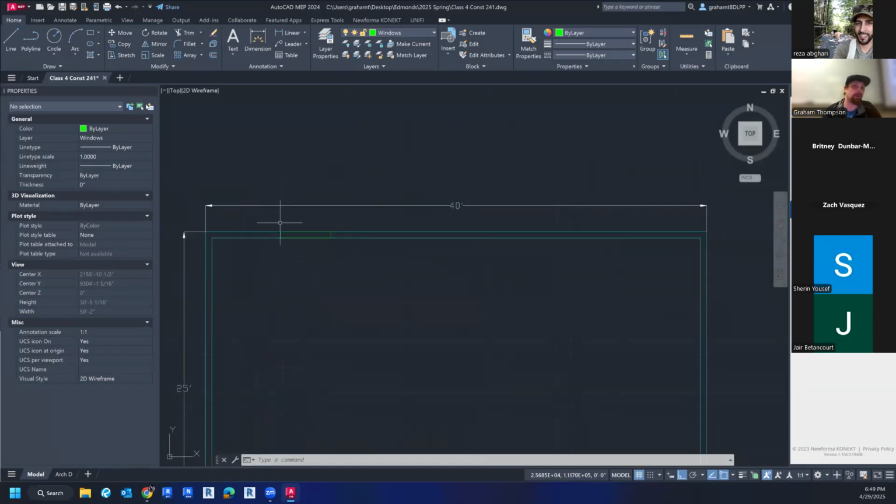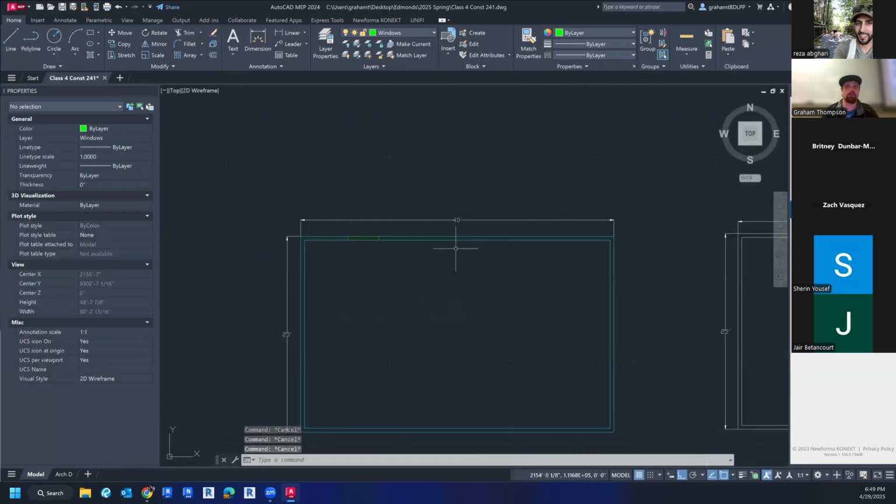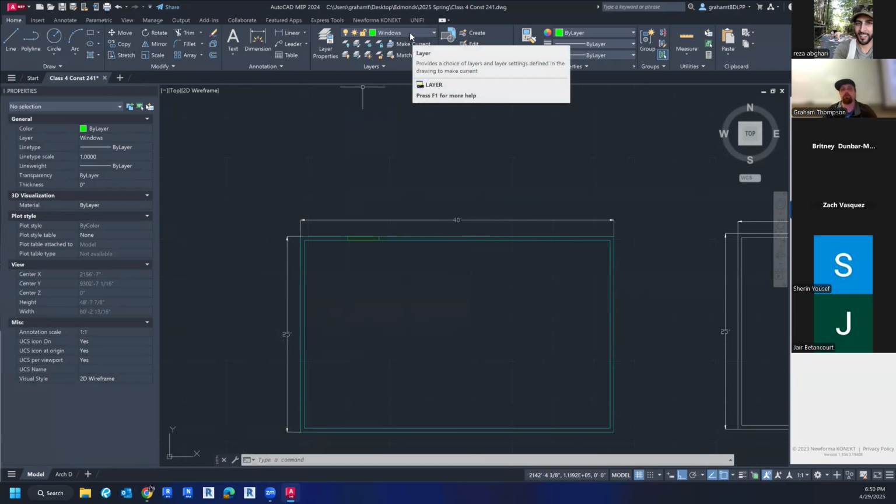Okay, and then maybe I can take this whole thing and maybe I want the exact same thing on this other side. So what might we need to do? Mirror it. Okay, so what do we need to do next though so we know where to mirror it?